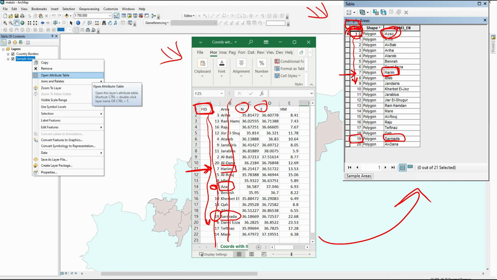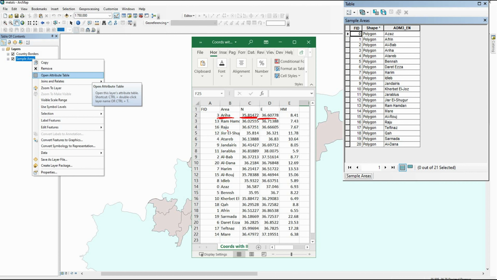For each soil sample, as I mentioned, within each area, I've collected a soil sample. So the coordinates for the soil sample in Ariha, for example, these are the coordinates for northing and easting. Okay? And for Raju, the coordinates northing and easting. And here I have the heavy metal. I use the term HM for the heavy metal concentration.